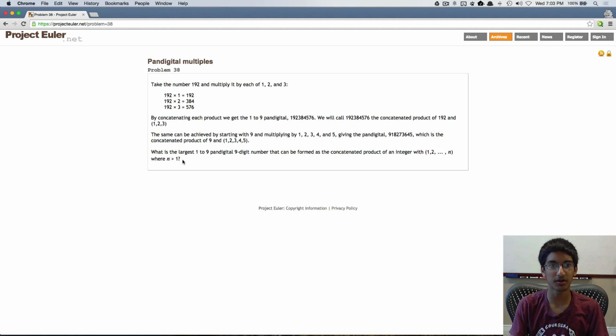Hi, today we're solving problem 38. In this problem, we're shown the number 192 and we multiply it by each of 1, 2, and 3. So we get 192 times 1, which is 192, 192 times 2, which is 384, and 192 times 3, 576. By concatenating all of these three products together, we get a 1 through 9 pan-digital. And so this number contains all of the digits 1 through 9 in some arranged order.